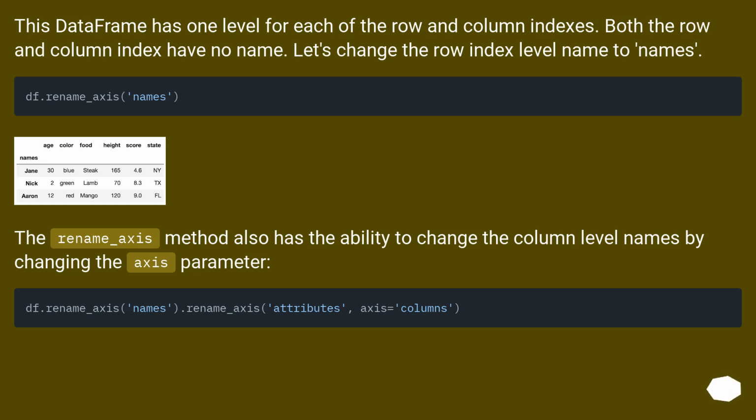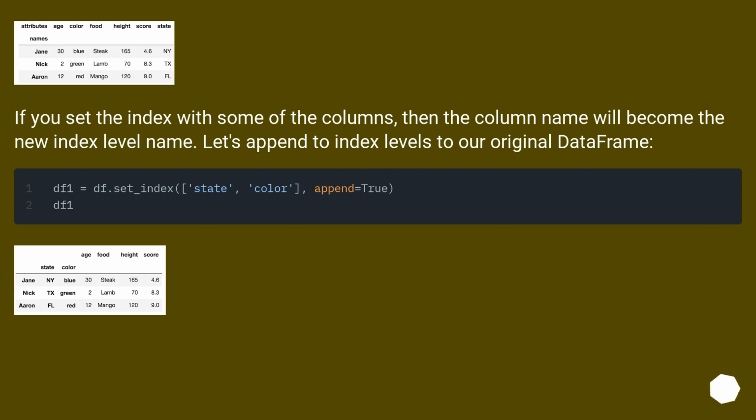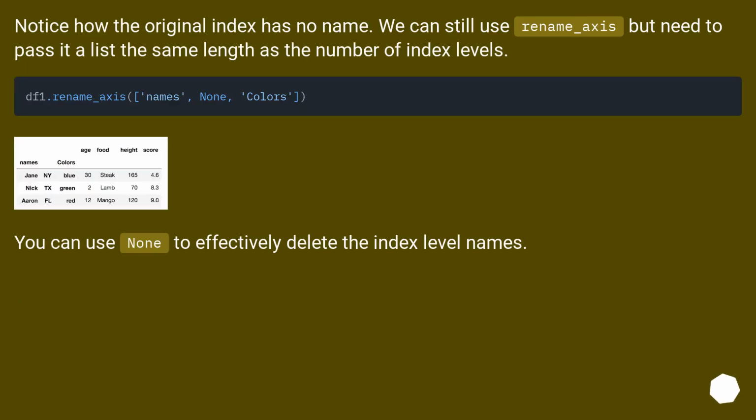The rename_axis method also has the ability to change the column level names by changing the axis parameter. If you set the index with some of the columns, then the column name will become the new index level name. Let's append two index levels to our original data frame. Notice how the original index has no name. We can still use rename_axis but need to pass it a list the same length as the number of index levels. You can use None to effectively delete the index level names.